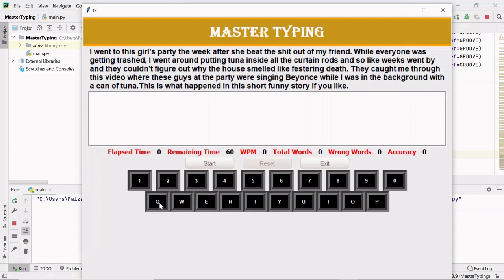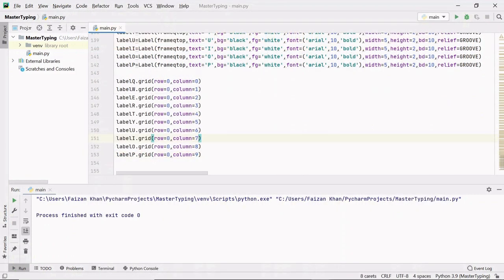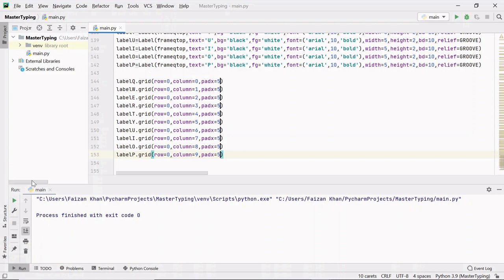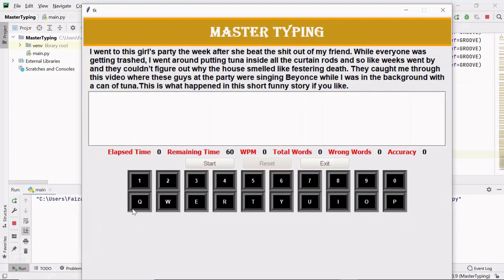Again, I will be providing a little spacing between these labels. So let's provide padx of 5 pixels. Place multiple cursors with the help of Alt key and mouse left button. After that padx equals 5. Let's see. Here you can see our second row is also created.